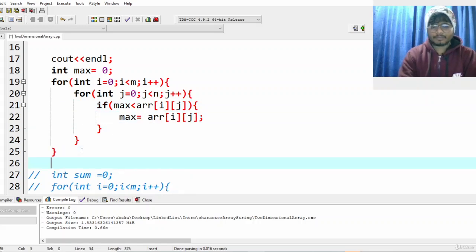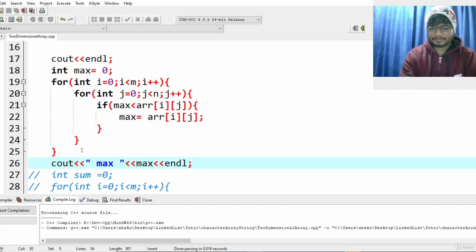After coming out of this loop, I will be getting my max. Let's print the max. Max equal to, let's say, max value, and done. Okay, simple.